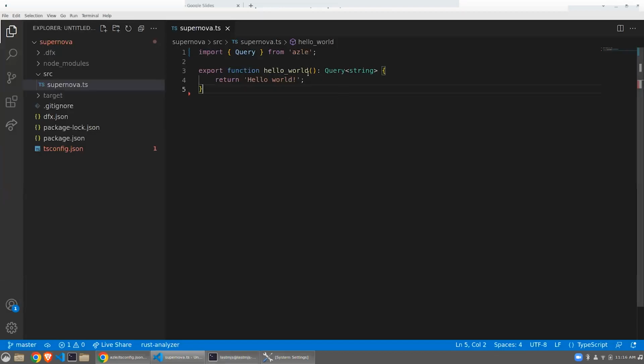So, okay, check it out. We've got this query function here. You just tell Azle, basically, you export a function and you say this function returns a query. It's basically just an annotation explaining that this should be a query function. And you put the actual return type of your function inside this type. So this query type basically wraps the actual return type of your function. In this case, we're going to return a string.